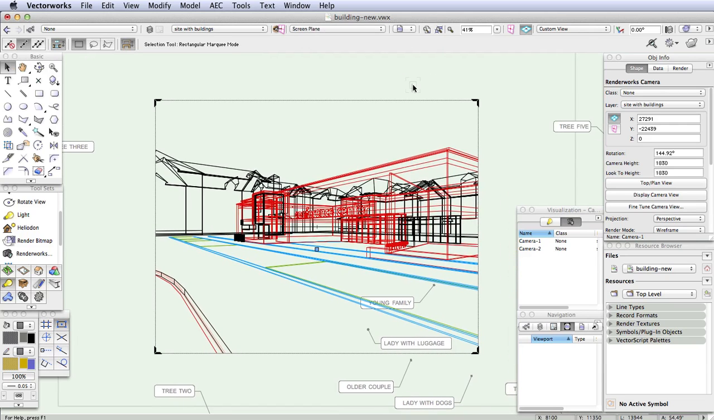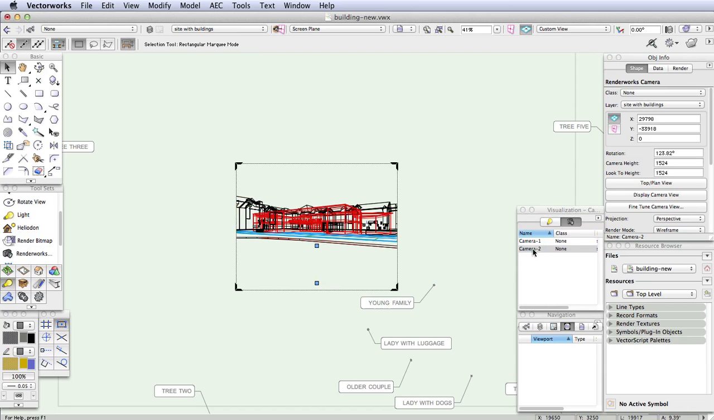That's one way. The second way is to find the camera in the Visualization palette under the Cameras tab, and then just double-click on it to see the camera's view. That's basically very similar to the previous method, but using the Visualization palette.